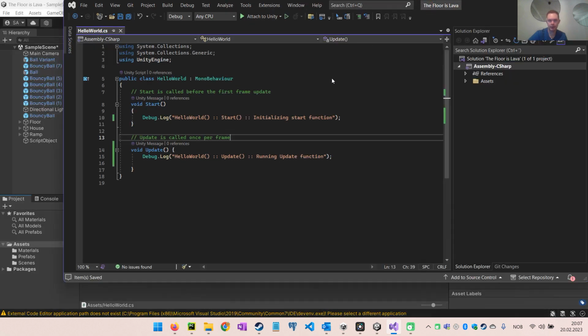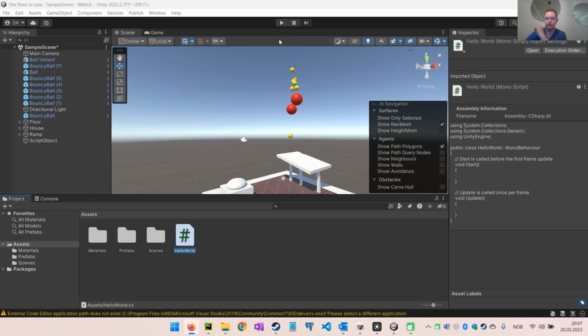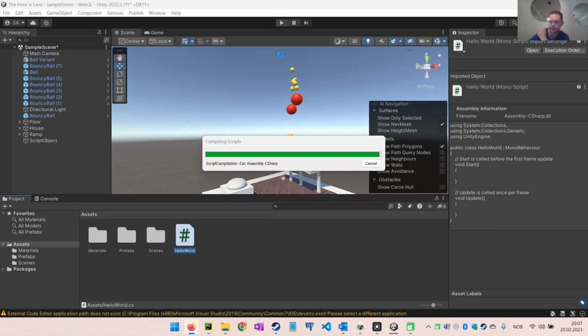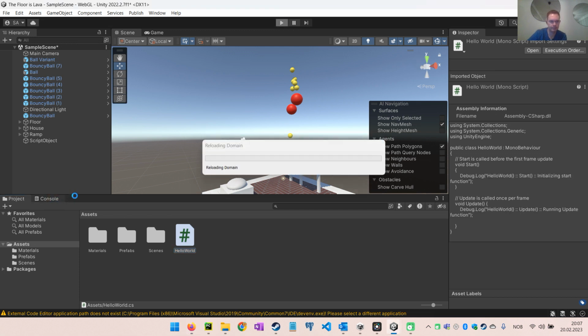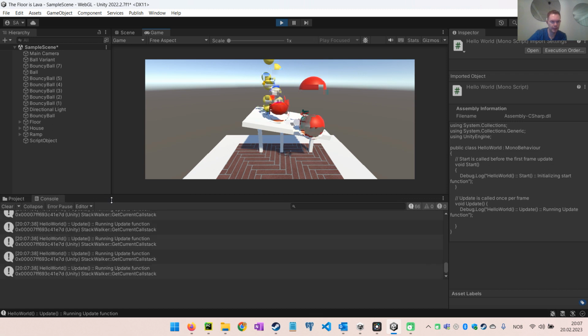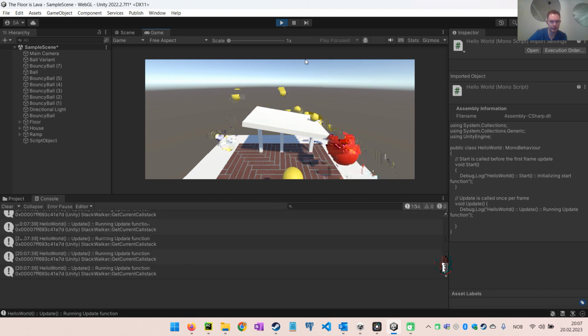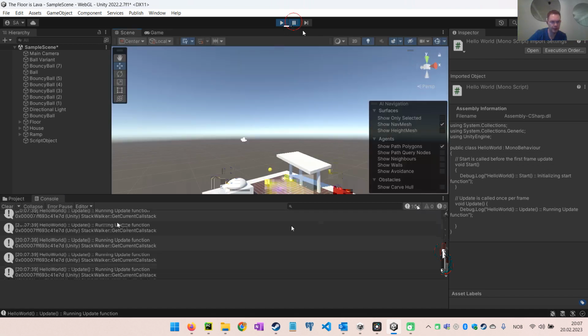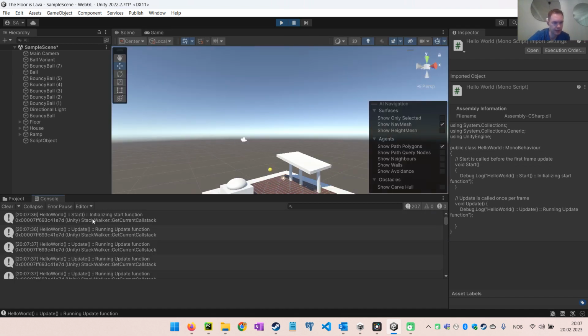Then we can close this one and we can run the program. And we have something here called console. Okay, just let it load. And we will see, then we can pause the script. It says hello world start, initializing start function. And then it says running update function, update.